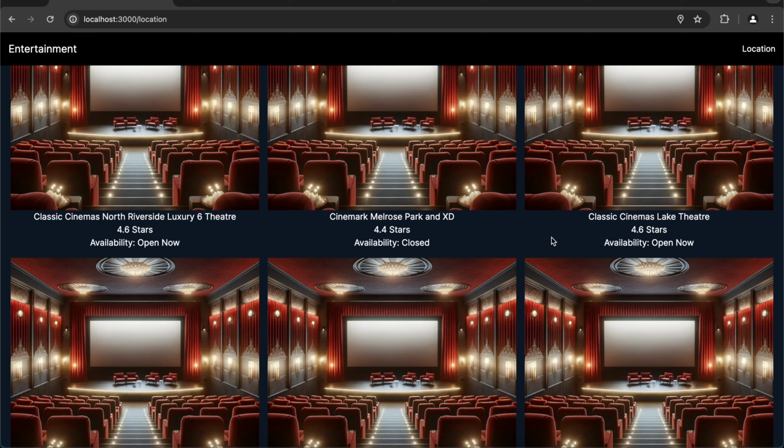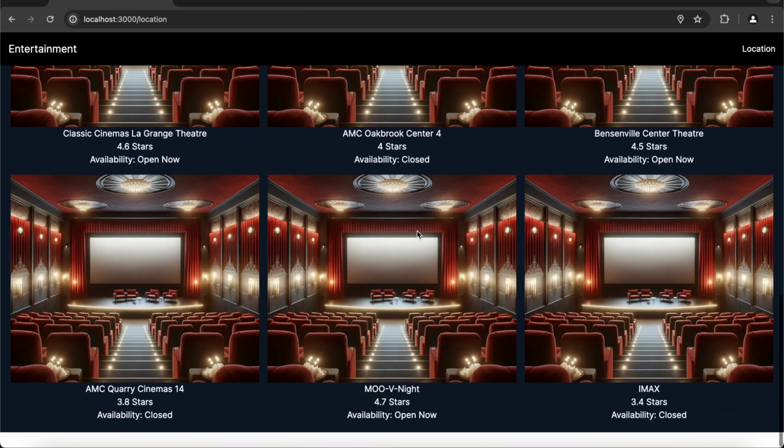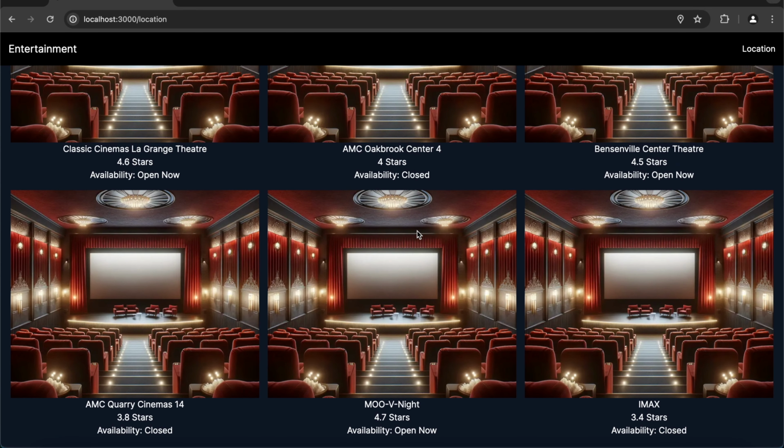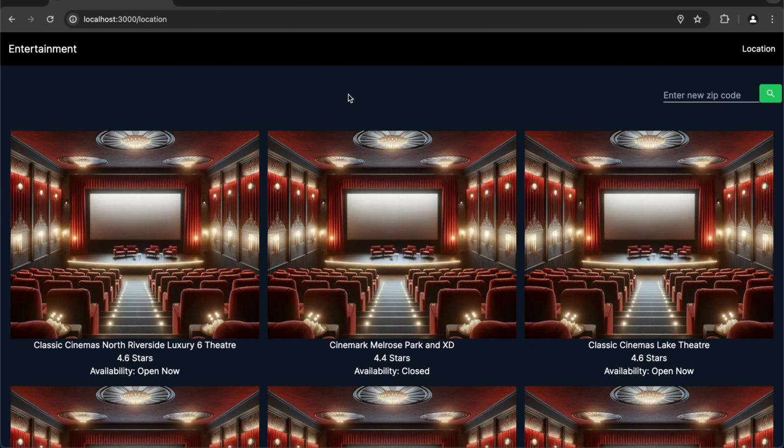Is it open? Is it closed? How many stars it has? So it's pretty reliable on that front. And now with this, I just kept it at a, keep it simple, stupid. So I just kept it at this. So you can add your own functionality to this. Right now, you can't really click on it.